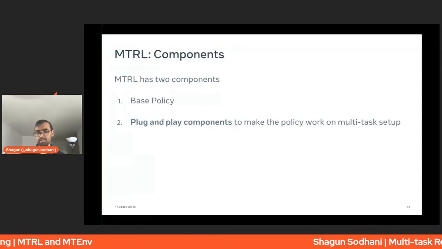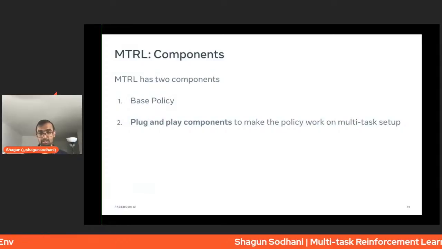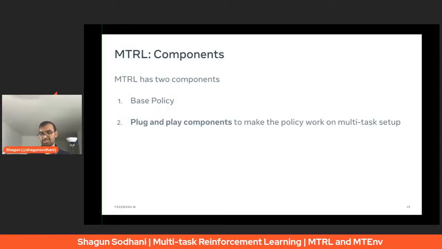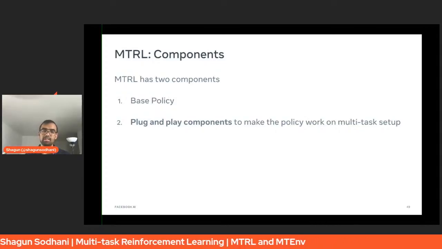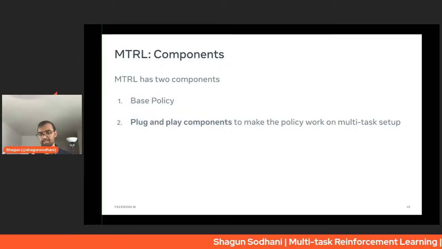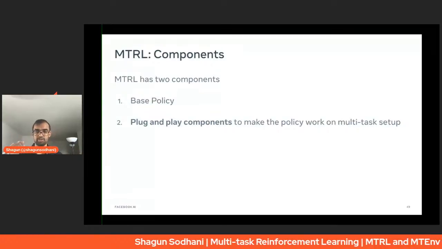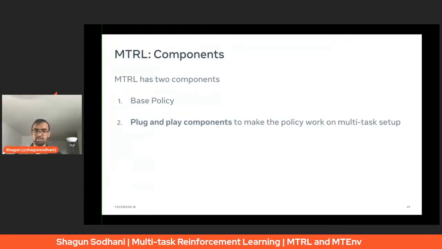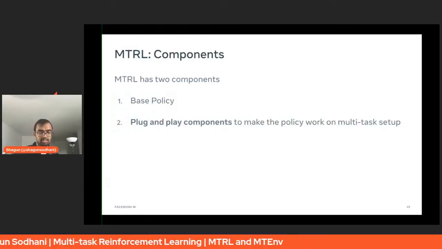Think of a base policy as a single task RL algorithm, or a single task RL agent. And then the second component is a collection of components, actually, that would take any base policy or any single task policy and tweak it to work on a multitask setup. So there are base policies, which are basically single task policies, and then there are components which you can enable, which would extend this base policy for the multitask setup.